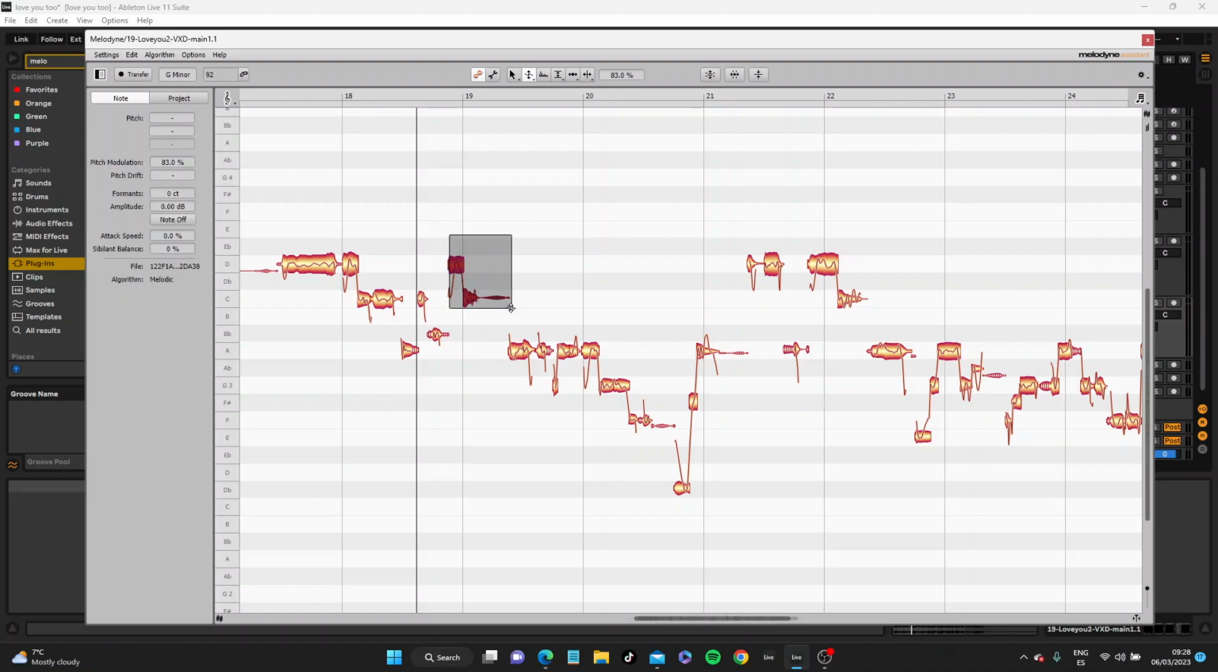Okay. So if you now go into the amplitude tool, you can select the sibilant balance tool and remove some of the sibilance there. It's almost gotten rid of it completely. So let's take a listen.